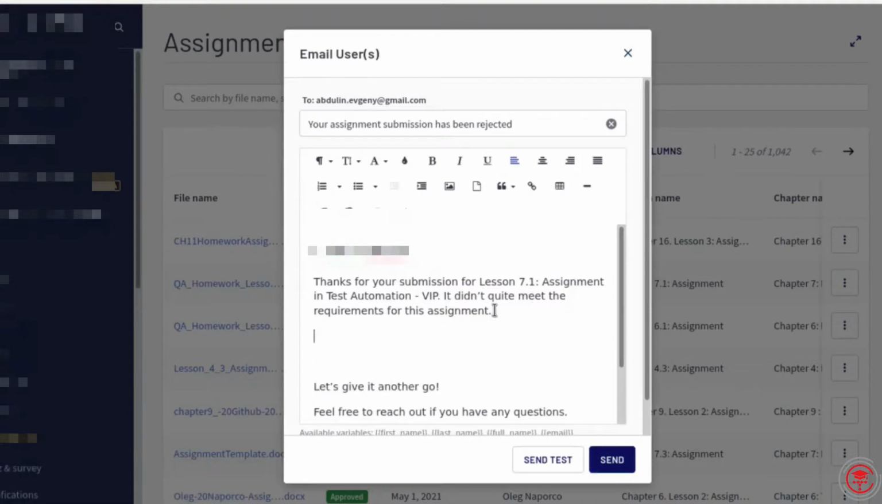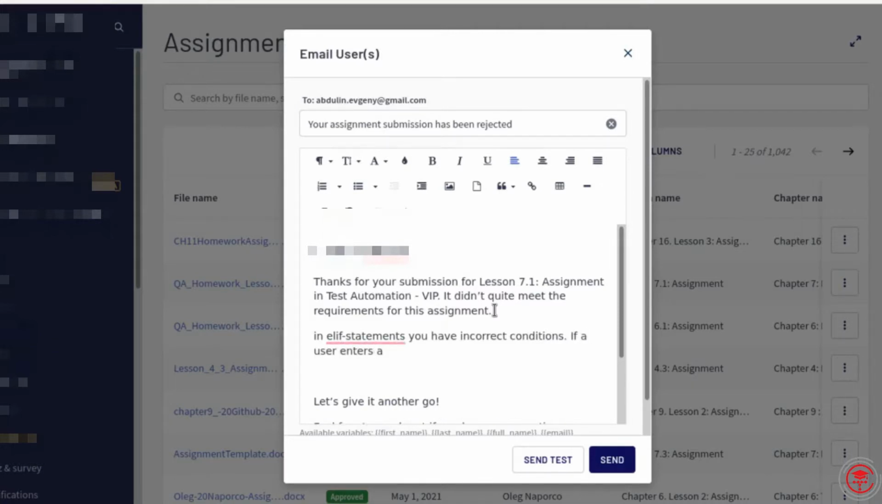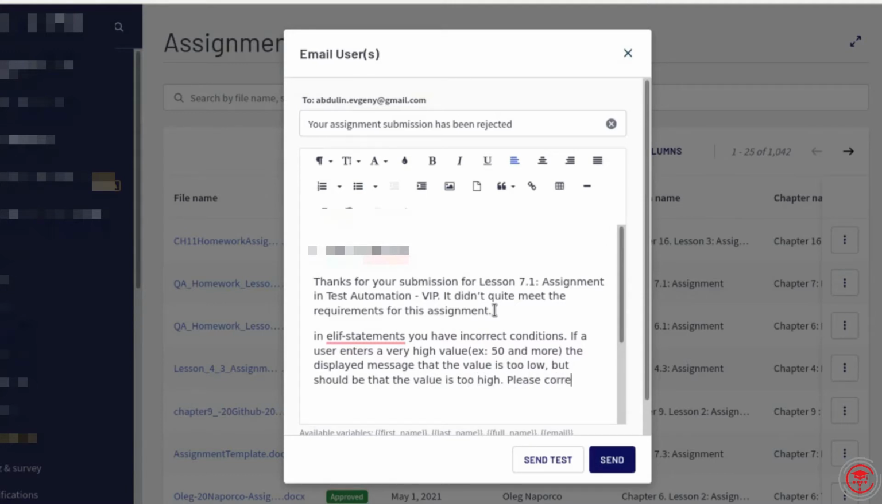In if statements, you have incorrect conditions. If a user enters a very high value, for example 50 and more, the displayed message is that the value is too low, but it should be that the value is too high. Please correct the if conditions and resubmit your code.